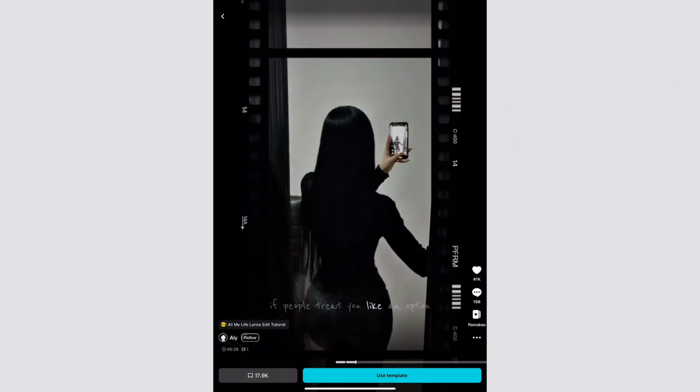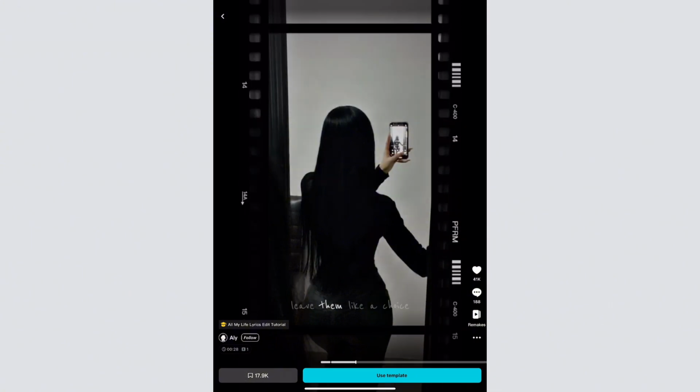Like Joker once said, "If people treat you like an option, leave them like a choice." the templates that be going viral, everybody's using CapCut.